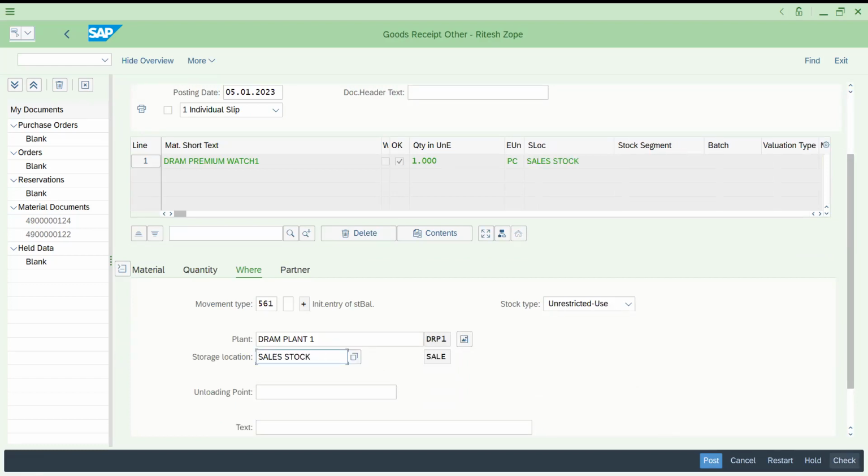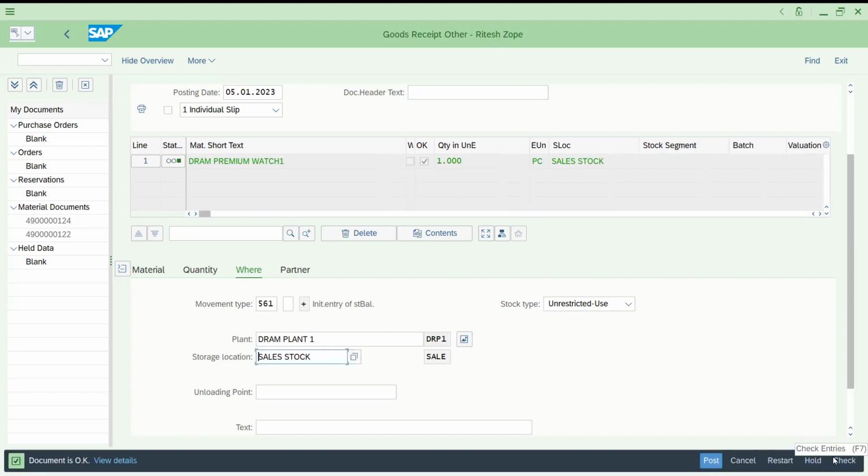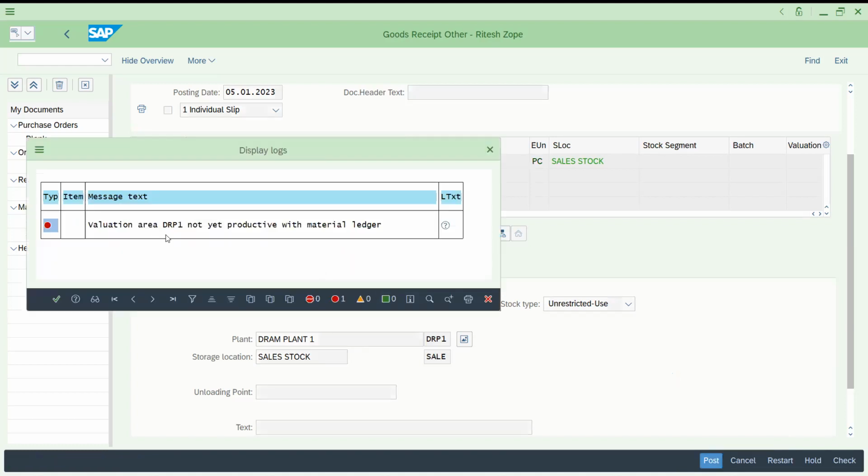So let's check. The item is okay. At the time of posting, let's check this. Valuation is not productive with material ledger. Okay, so this is an error. Let's try to look into this one. Let's go to the help.